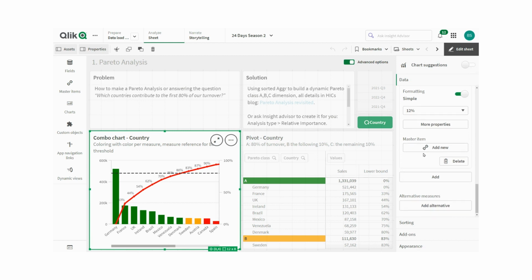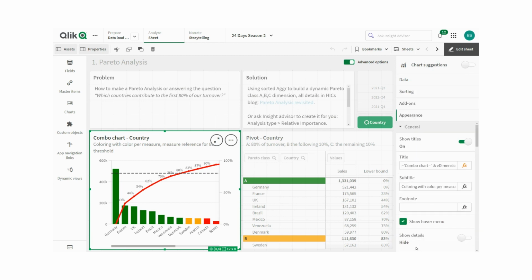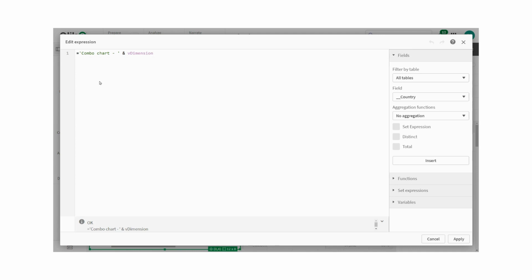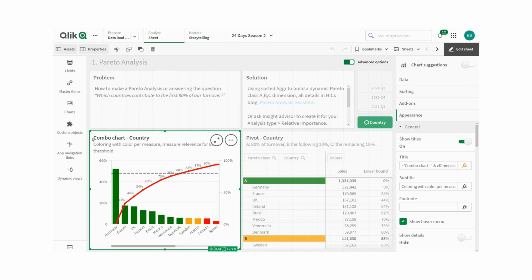And we'll jump out of more properties, and as we go down a little bit further, we don't need to look at sorting or add-ons, but in appearance, we need a title. And so the title we're using is combo chart and then the v-dimension. So we've got the ability to see which thing it is that we've selected inside the chart based on the button that we looked at previously. Okay, so that gives us our heading at the top.